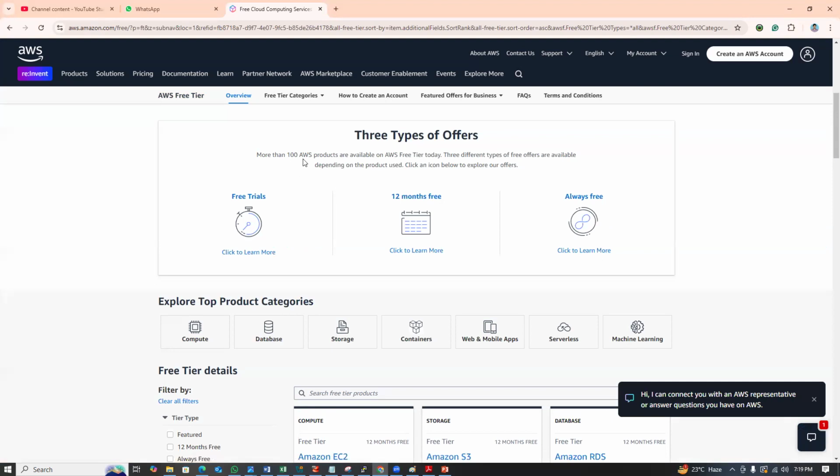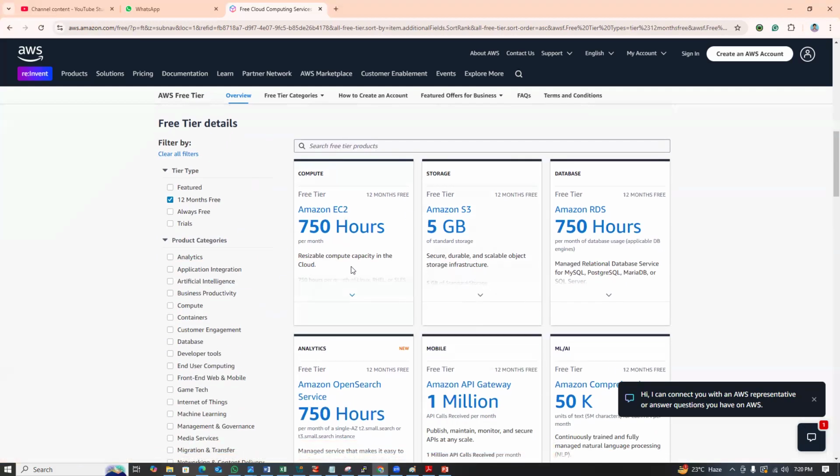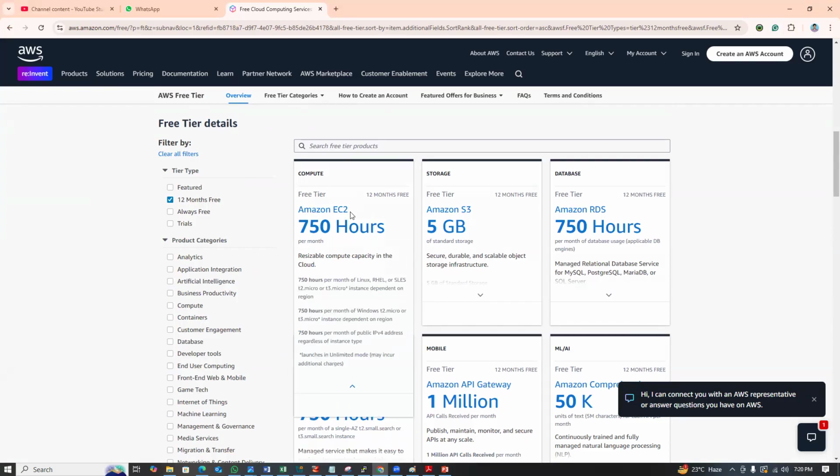More than 100 AWS products are available on the AWS free tier today. Three different types of free offers are available depending on the product used. Click an icon below, then explore the offers. For example, I want to take 12 months free. What are they providing? Compute, which is nothing but an EC2 instance. How much? They are providing 750 hours. Guys, please remember this.